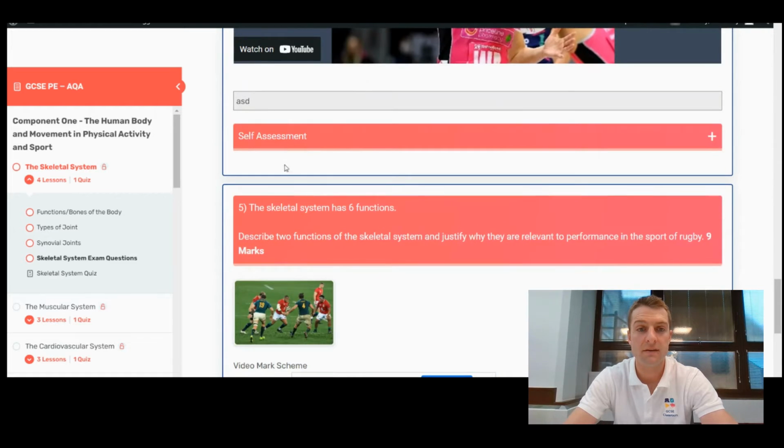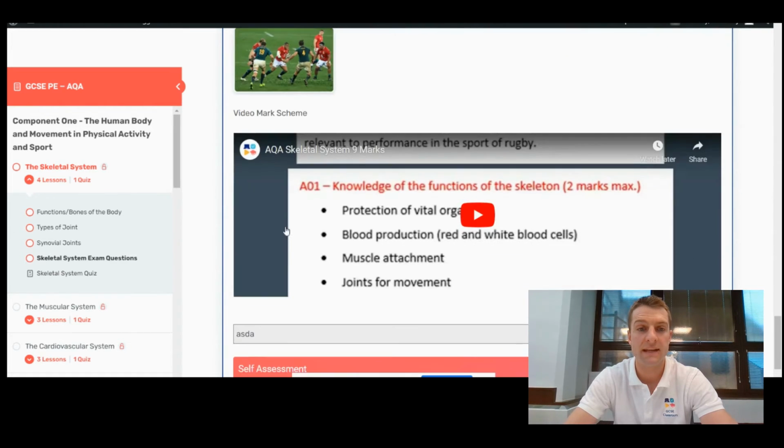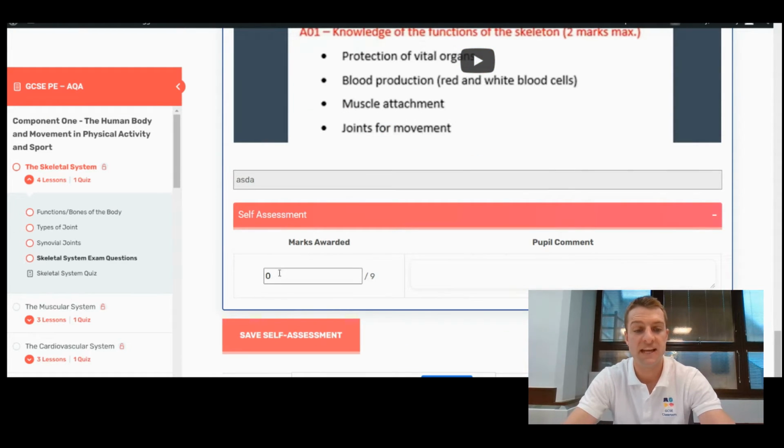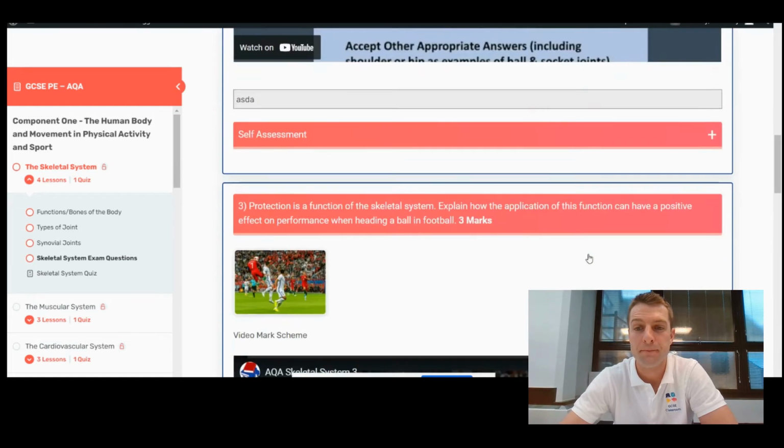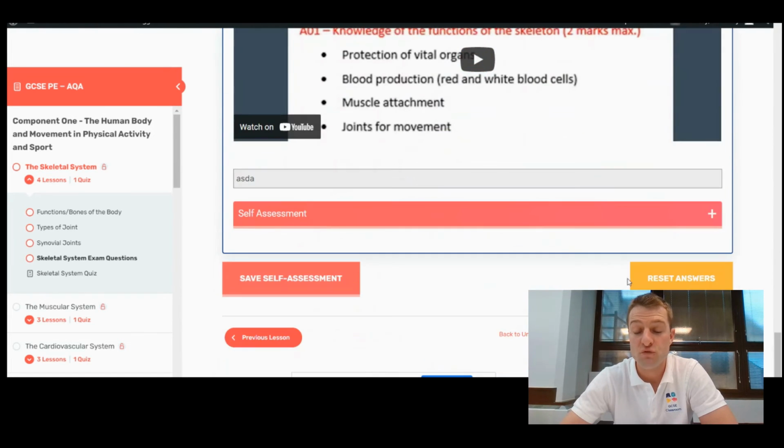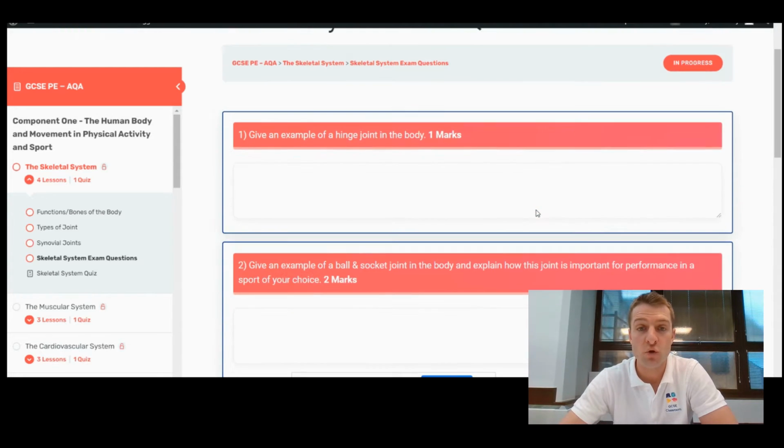And then they can save their self-assessment down at the bottom. So this will save for them, but for you as well. Pupils can reset their answers. If they click reset, the mark schemes will disappear and they'll no longer be able to see the answers, so that they can have another go.